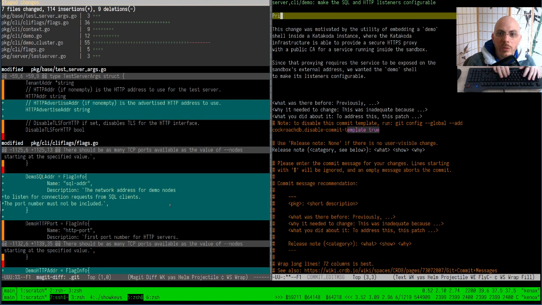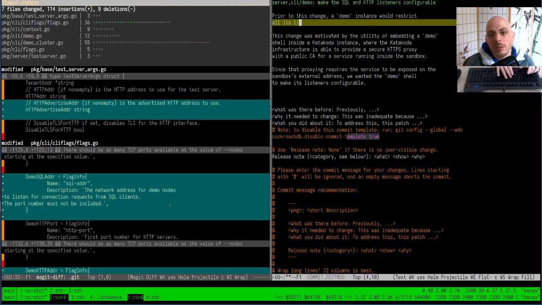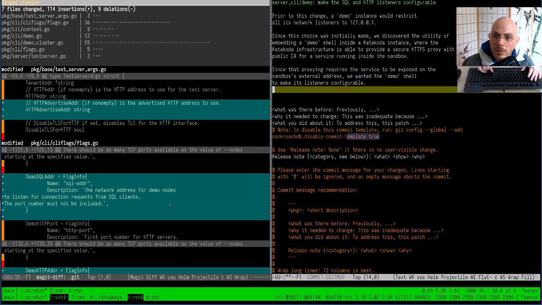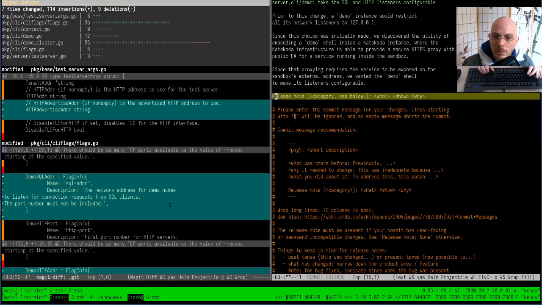Then we say prior to this change, a demo instance would restrict all its network listeners to localhost since this choice was initially made, we discovered the utility. Alright, and now we can explain what's going on.